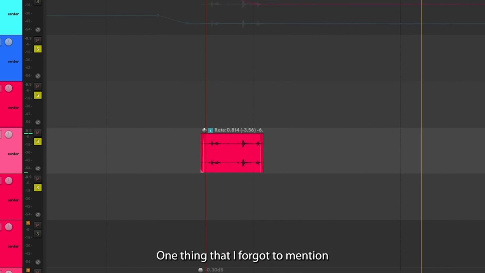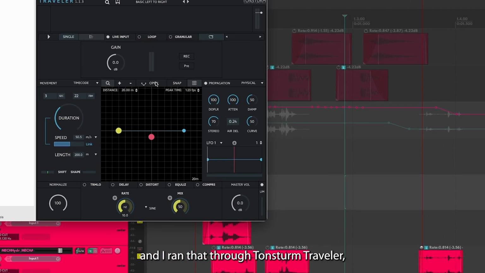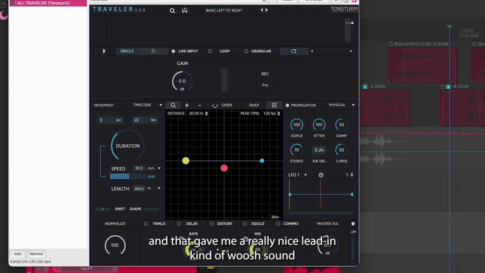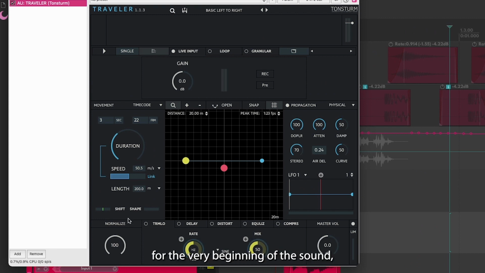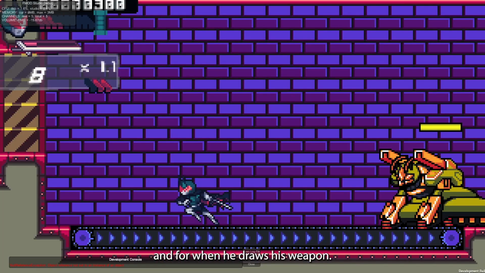One thing that I forgot to mention is that I took this entire mech sequence and I ran that through Tonsturm Traveler. And that gave me a really nice lead-in kind of whoosh sound for the very beginning of the sound and for when he draws his weapon.